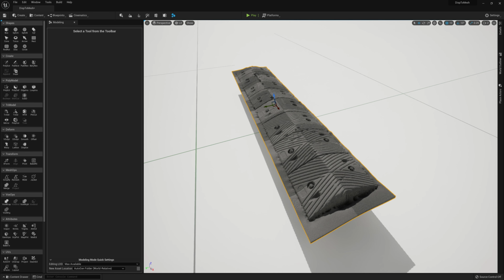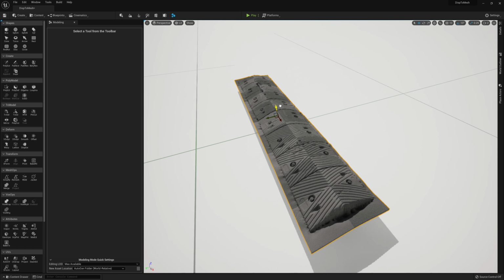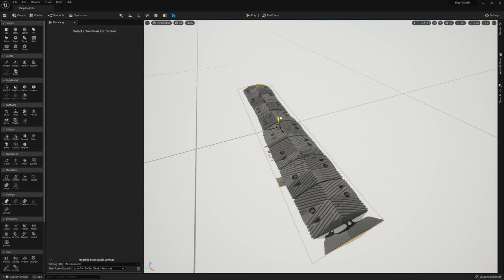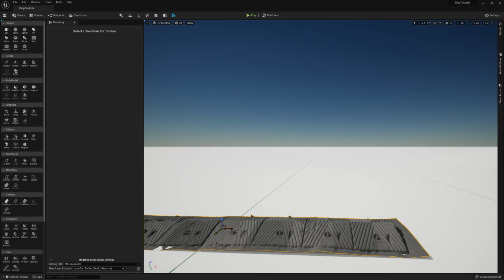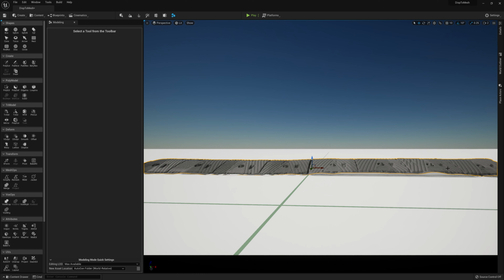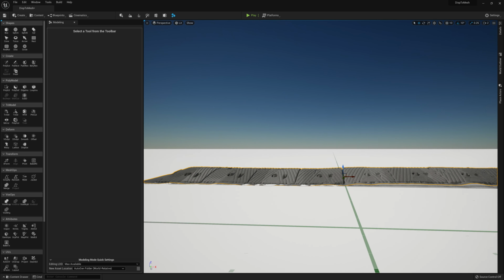So the next thing I'd like to show is how to tidy this up a little. So what we're going to do is move this down to the ground plane. And the first thing you'll see is it's not very flat, and it makes it a little bit difficult to actually place because it's kind of floating and intersecting in different areas.